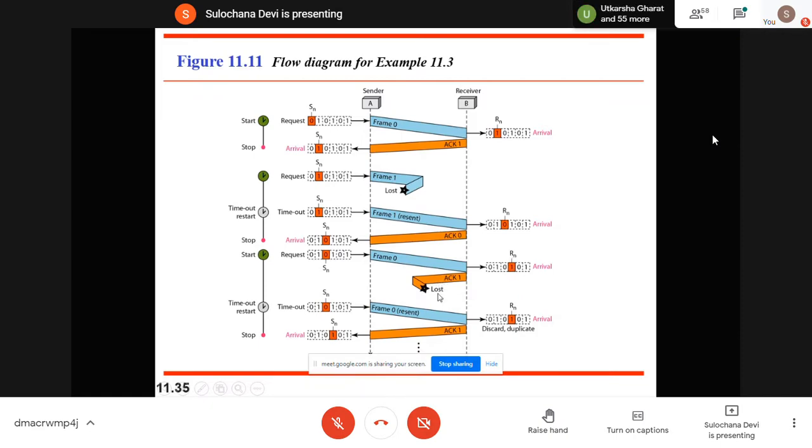Now the acknowledgement is lost. So here the timer will expire, because you will not receive the acknowledgement. So you retransmit the frame and start the timer again. See, here Rn is pointing to 1 and you receive frame number 0.